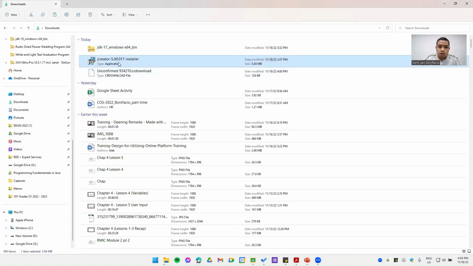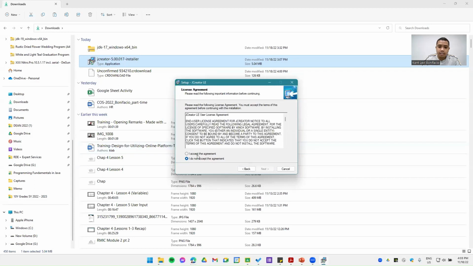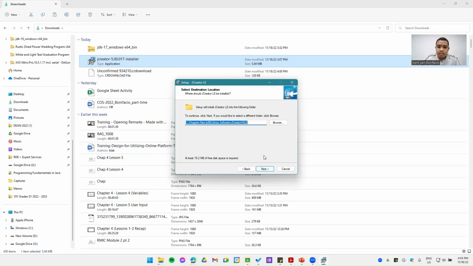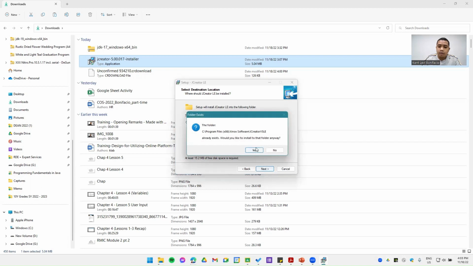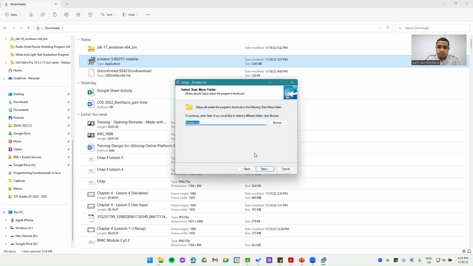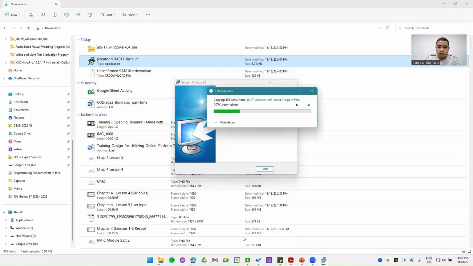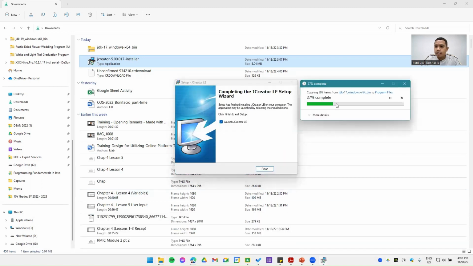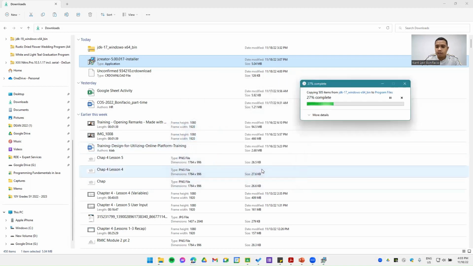I'm just going to double click this so that it opens and triggers the installation process. I click yes, and we'll continue with the installation. Next, I accept the agreement. Next, then next, then I click yes so that a folder will be created. Next, next, and install. Let me check: unfortunately, our extraction is not yet done and our installation is already finished. Click finish.